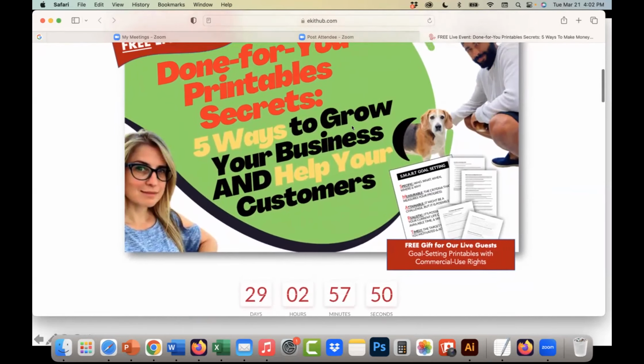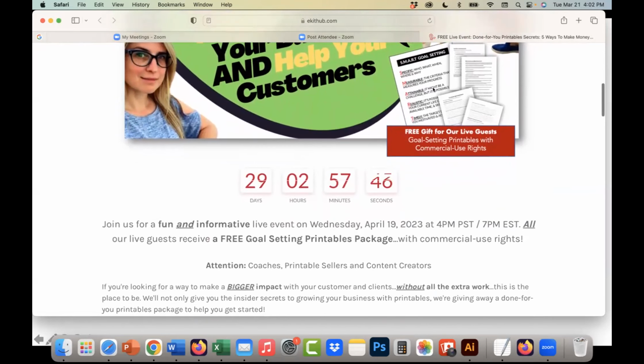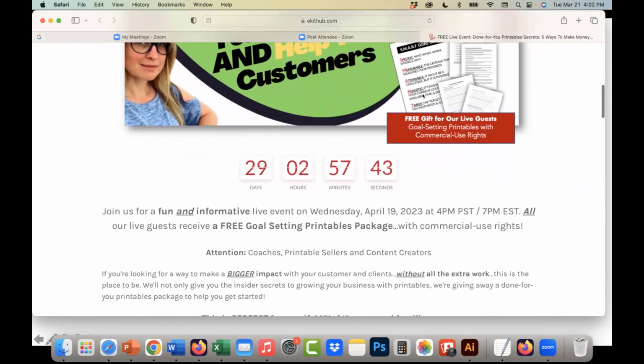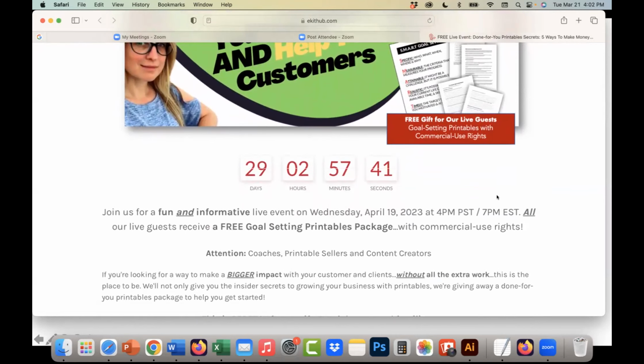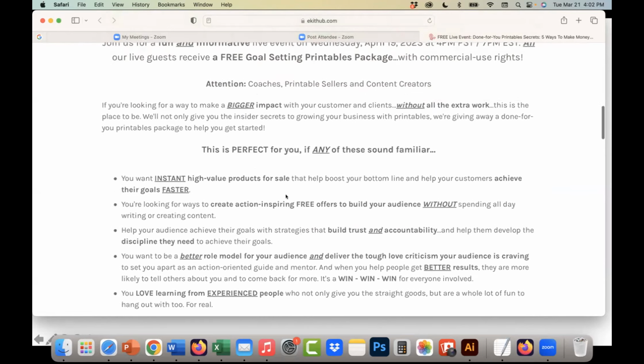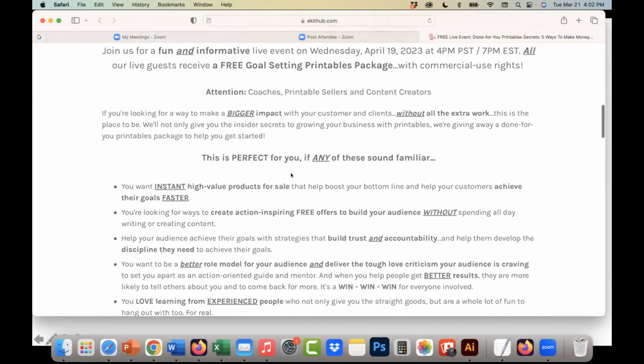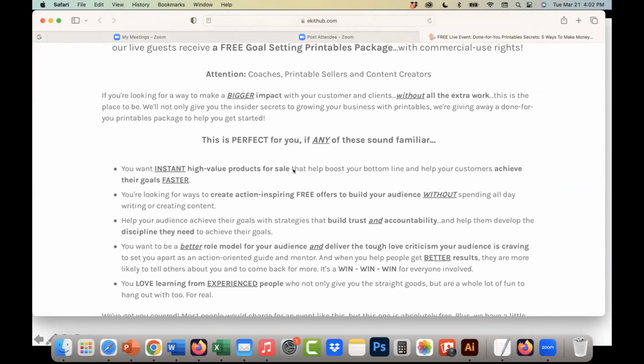Biscuit is again featured on this one. We've added the free gift, right? They're gonna get some printables to download. Some people are just gonna come for the printables. And it talks about learning to make a big impact for your customers without all the extra work, because helping people can be a lot of work. So we're going to show you how to do it easily.